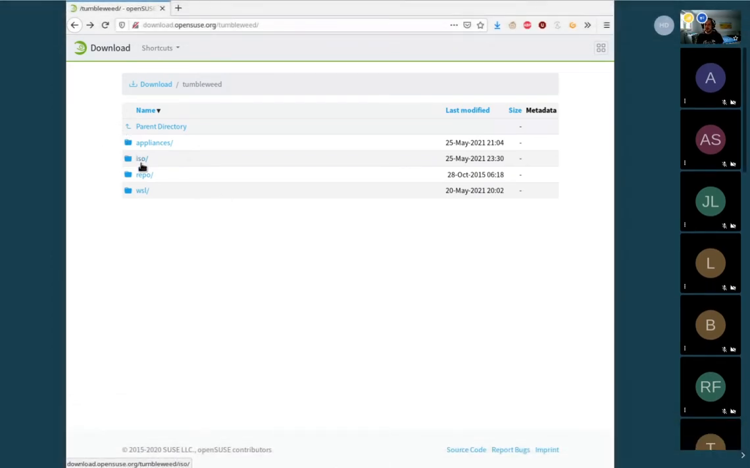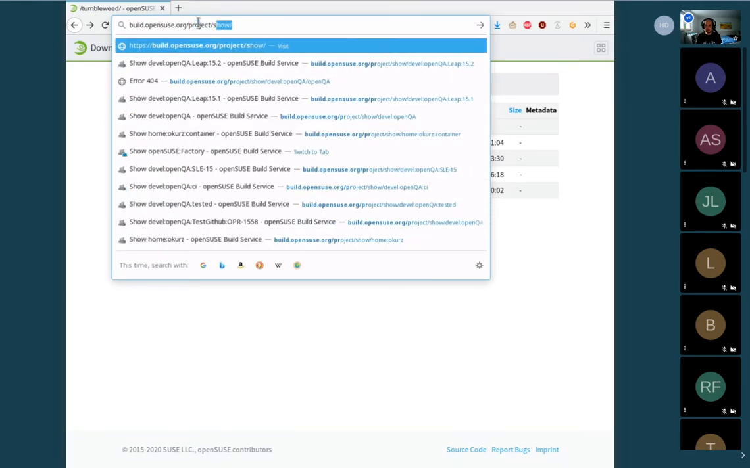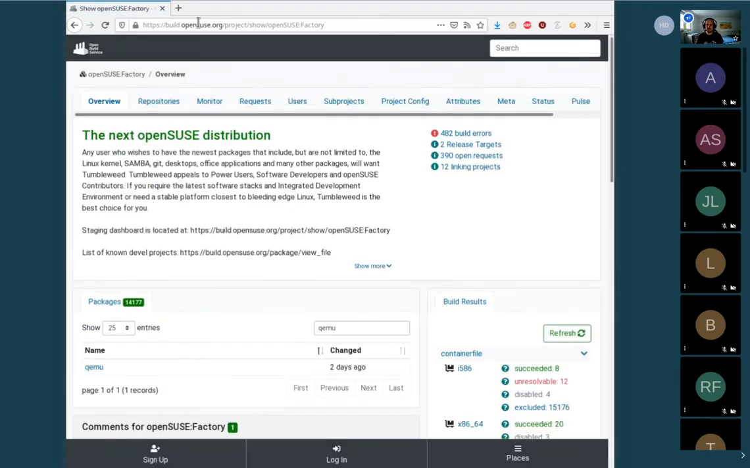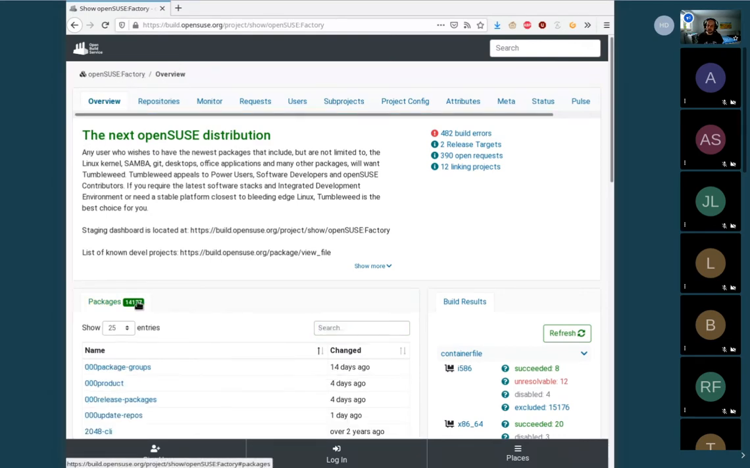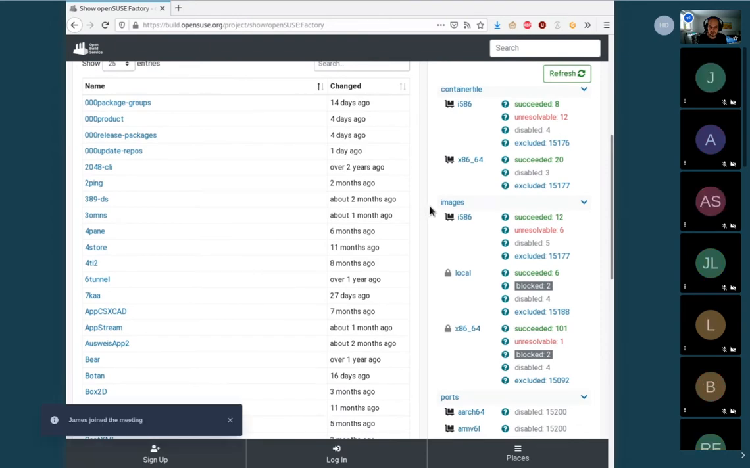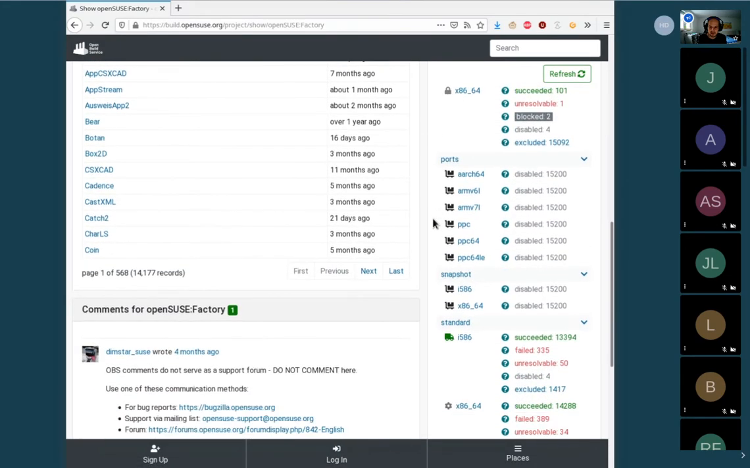Now, the question is how do new media or new repositories get published? And now I'm jumping to the beginning, and the beginning is that we have a project in OBS. So in OBS, we have openSUSE Factory. Within openSUSE Factory, where we have more than 14,000 source packages, we build the complete product in various repositories. You see images here local, so this is where the main action happens.